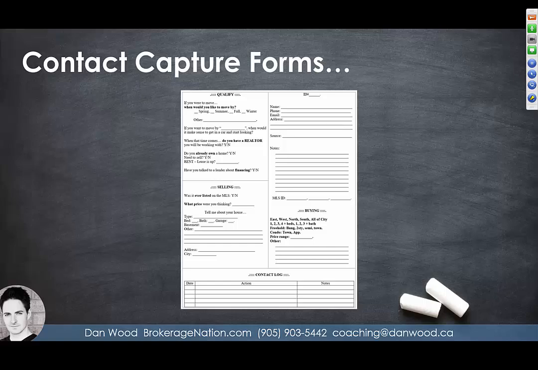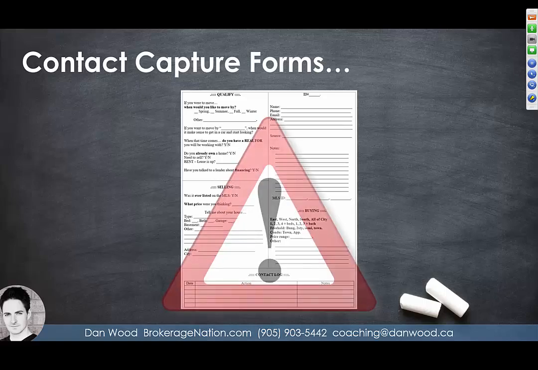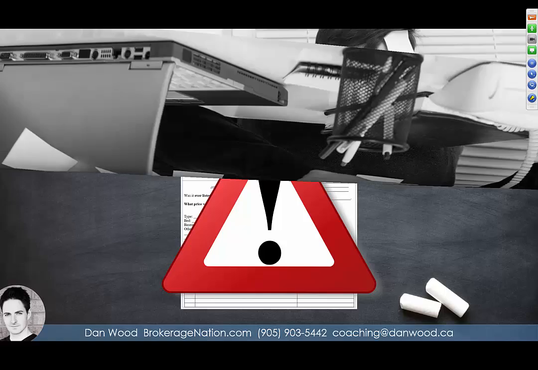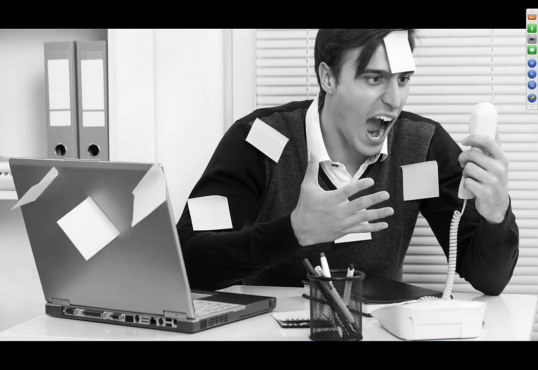So starting off with contact capture forms. Before I get into that, I just want to stress a pain point that I know many of you are feeling, and that is you have notes all over the place. When I was starting out in the business, I would be taking a phone call from one of our listings, and I would just jot down the information on the back of an old listing sheet, piece of paper that I had lying around, or on a sticky note, and it just added to the future chaos of the business because I couldn't find the notes and I didn't know who was who.